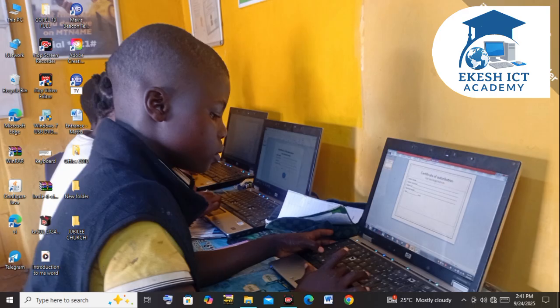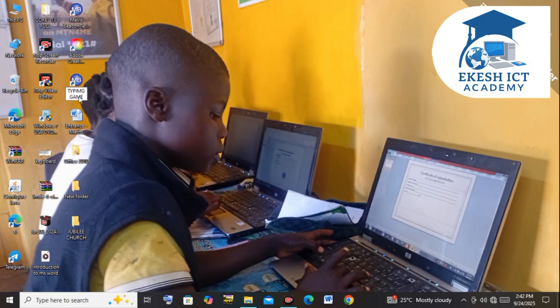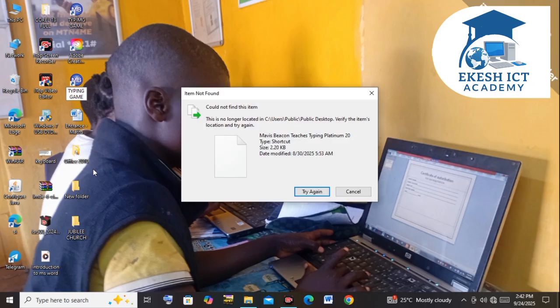So let's assume that I want to rename this application. This is Mavis Bacon. I want to rename it, so I can right click on it. Once I right click, I can click rename. I can save as anything. I can save typing game. I will still return it back though. It's supposed to change. Okay, it doesn't change. Typing game.